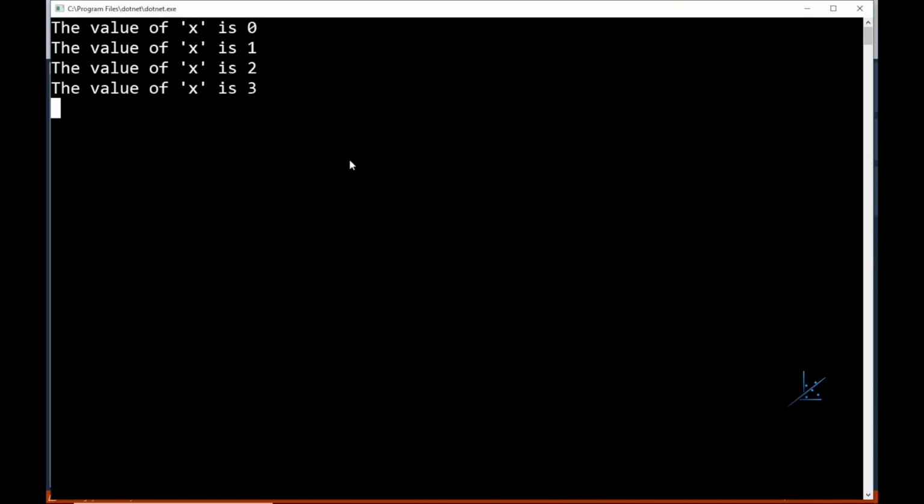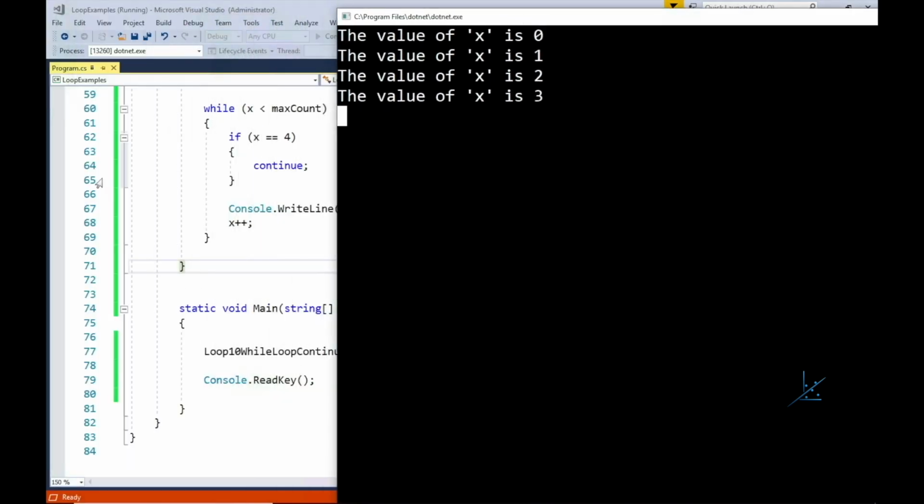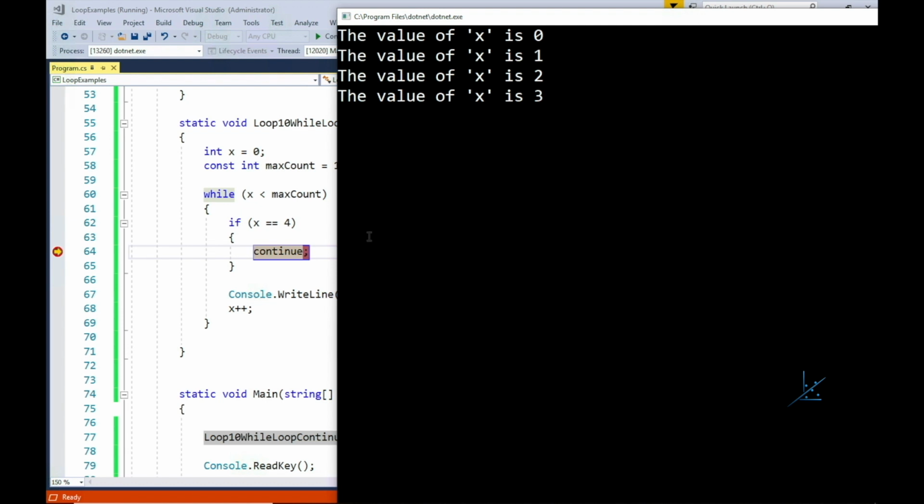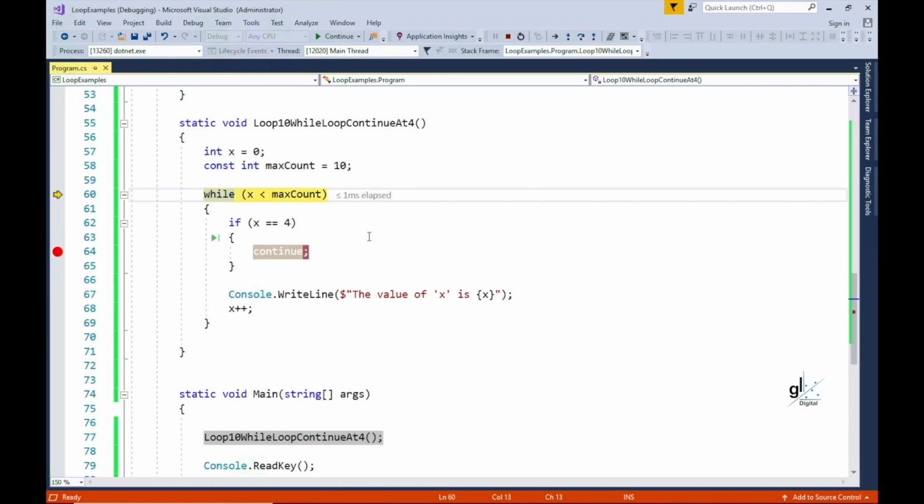Okay, so the code seems to have hung suspiciously at the point where x is equal to 3, which means the loop has executed 4 times. What could be the problem? Okay, so what is happening is that the continue functionality has caused an infinite loop. Let's take a closer look at what is happening by putting a break in the code and stepping through the code. So you can see that the continue jump statement is continually being hit, therefore jumping to the while termination condition each time it is hit.